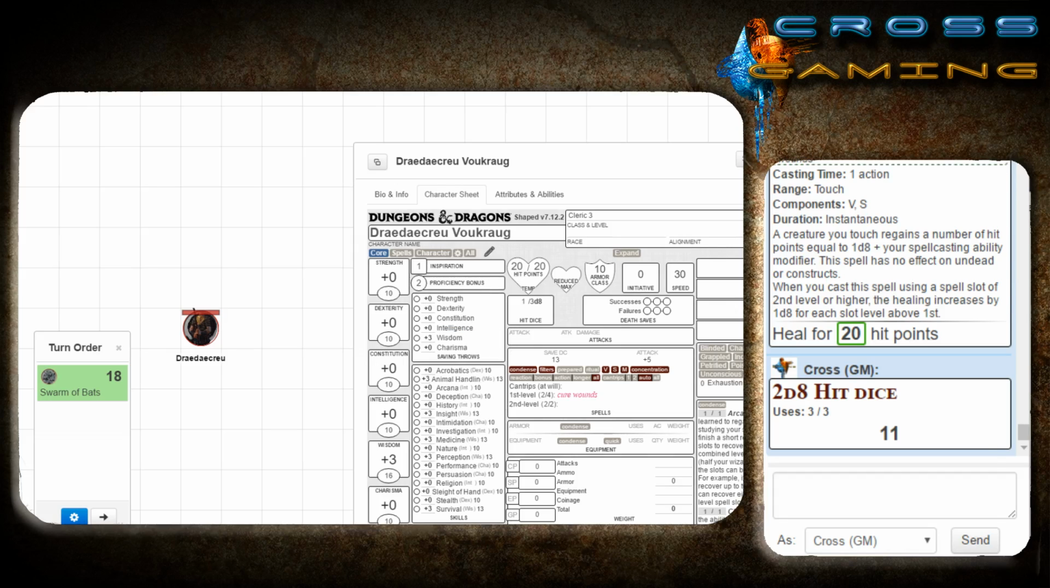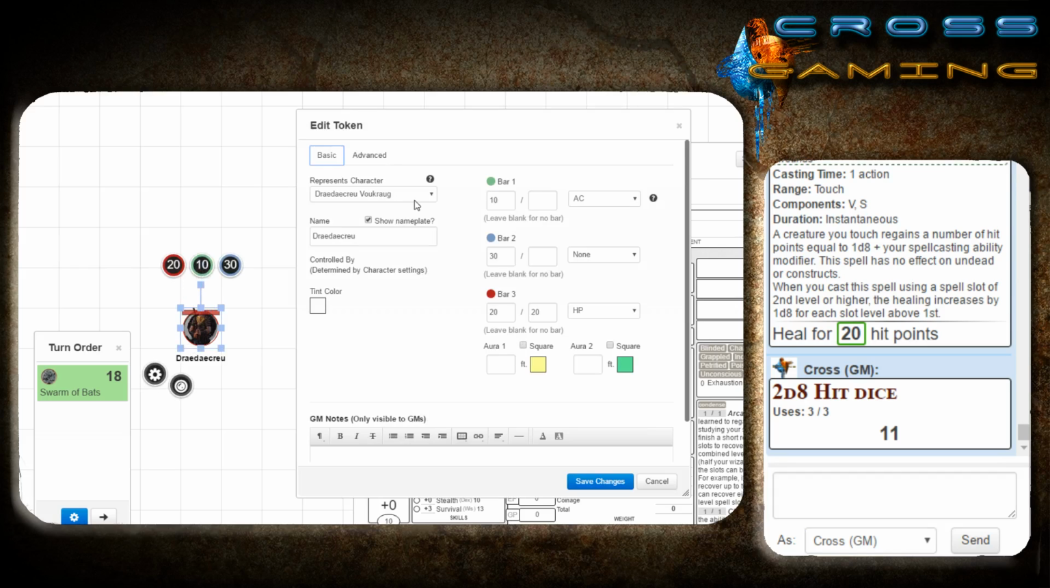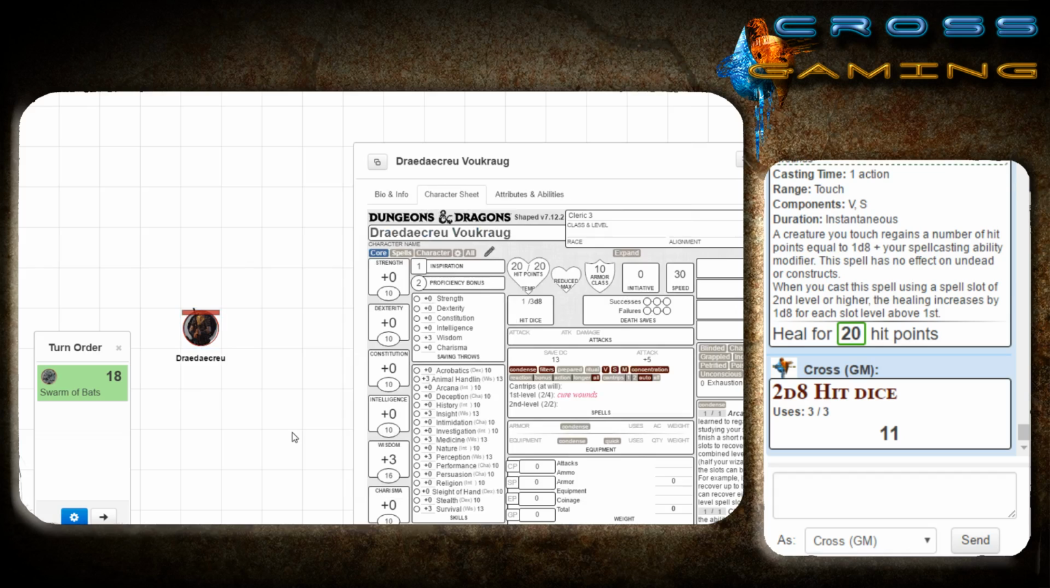Notice we healed for 11, but our maximum hit points was 20. So that 1 overhealing didn't go past our maximum hit points. Excellent, that's what we want.